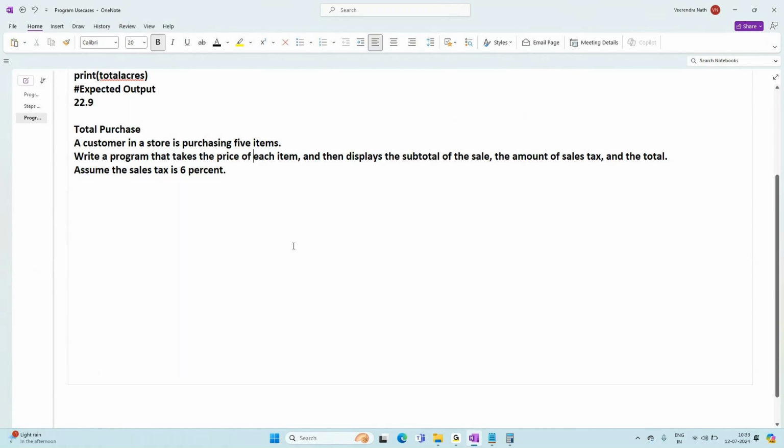So now what all do I need to take? Okay, so we need to go for 5 items. So what I'll say, item 1, item 1 is equal to something.